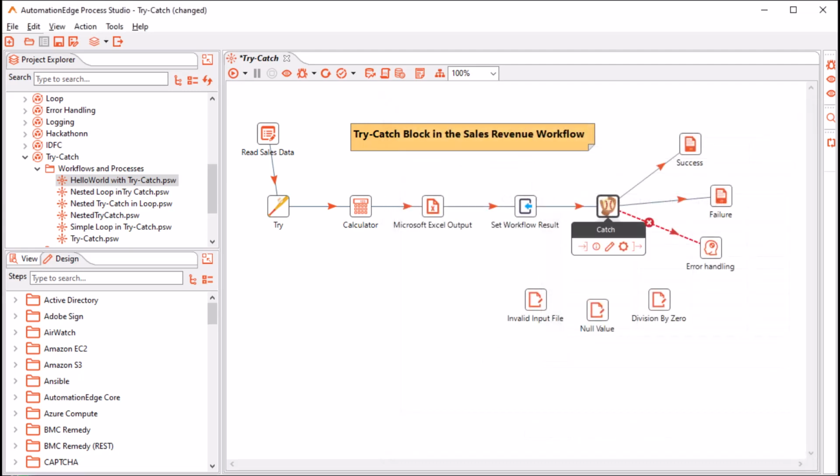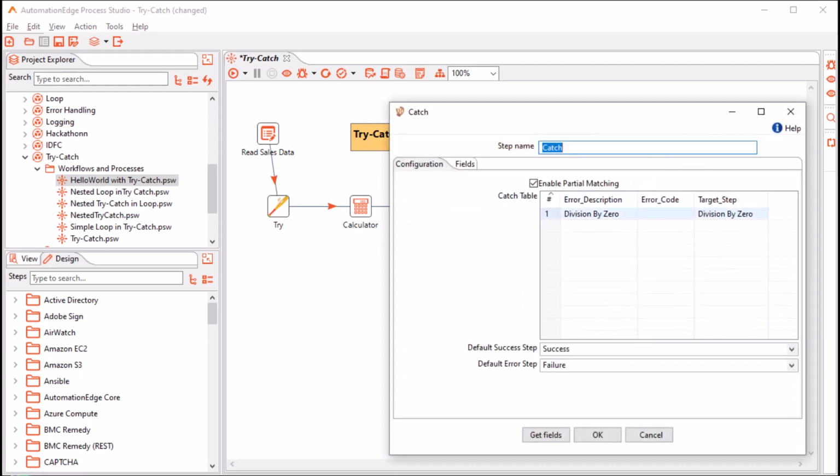Let me draw a hop from the catch step to the division by 0, and I want to create a new target case for this step. So it will automatically define the new exception in the table. Let us check the catch configuration. By default, it has picked up the target step name as the error description and the target step. You can make the modifications if required, and for now I'm leaving the error code blank.